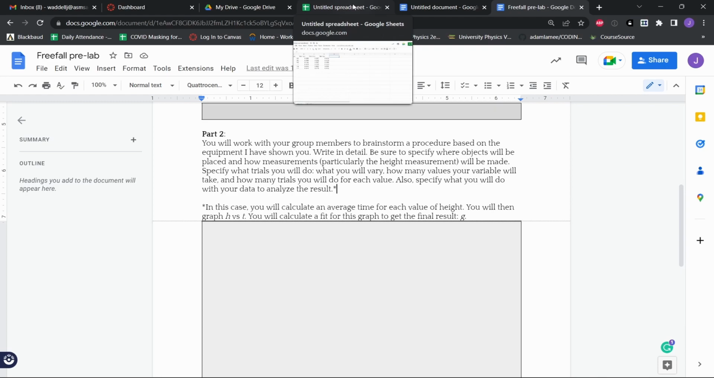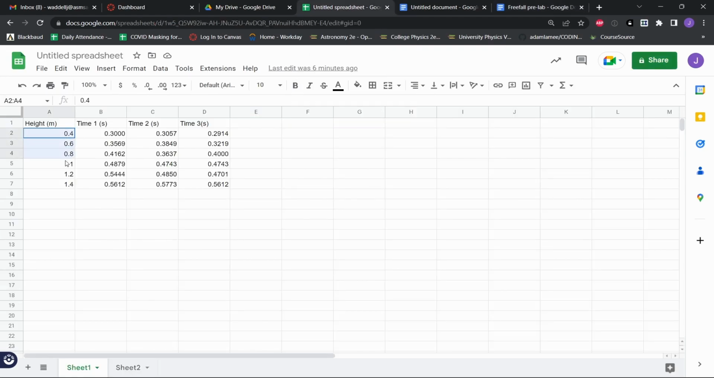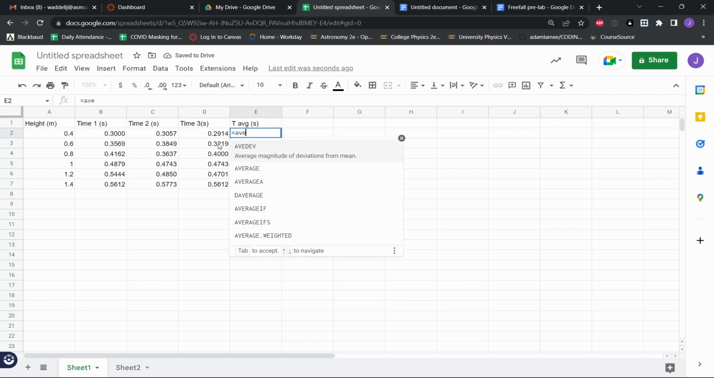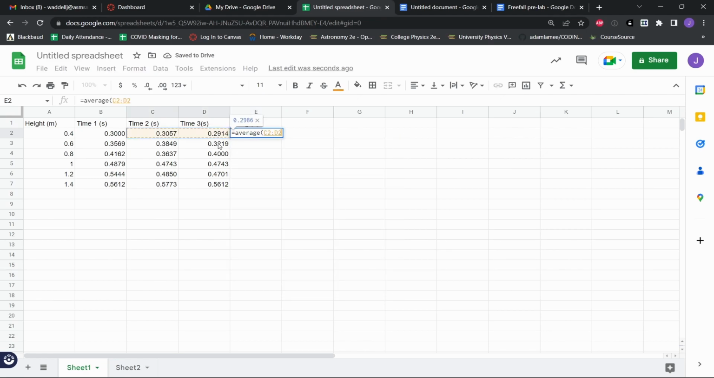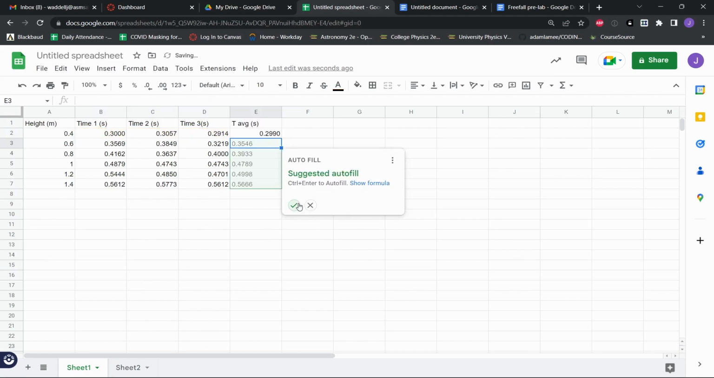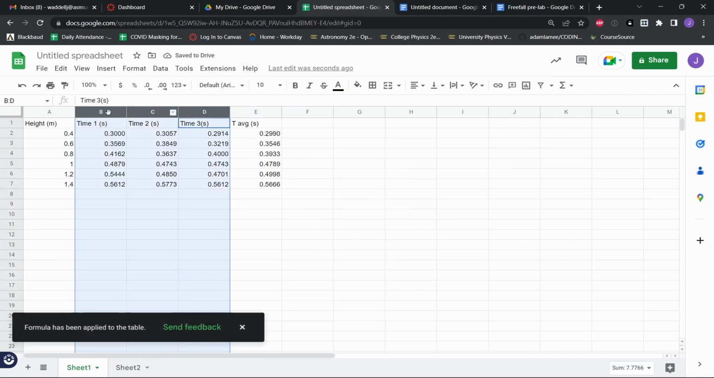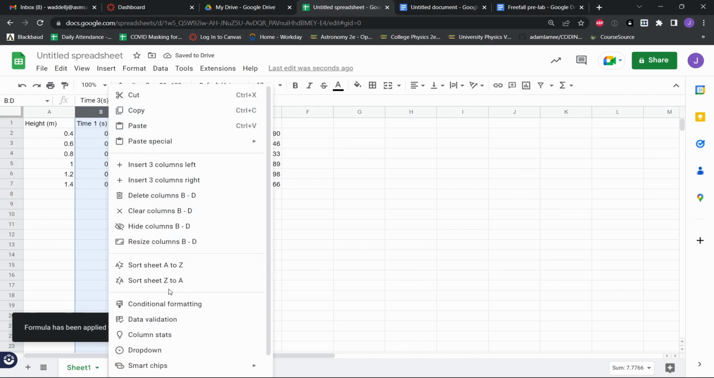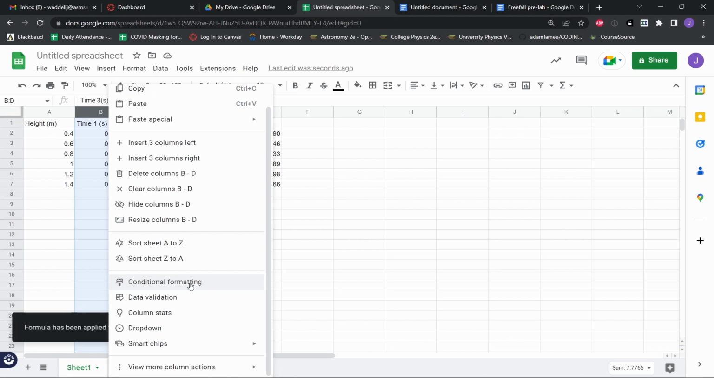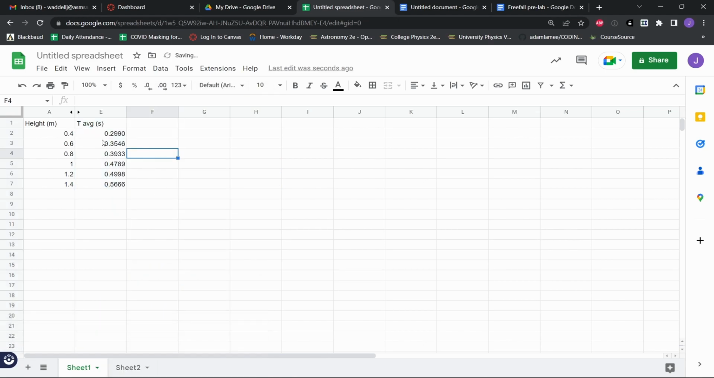Well, I've got some simulated data here where I've taken, in this case, 6 different heights and 3 different trials. And so the first thing you're going to do is just take the average of those. And you can see the data here is in Google Sheets. So you do average of those 3, and then it'll fill in. And once we've got those, we don't really need to see this data anymore. Where's hide? There we go.